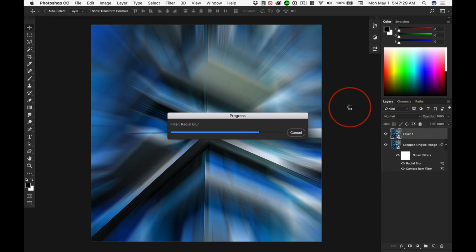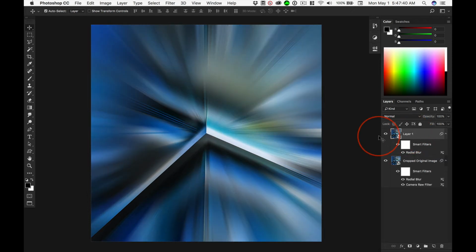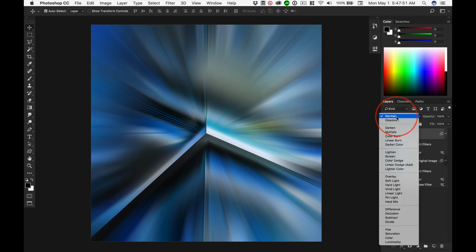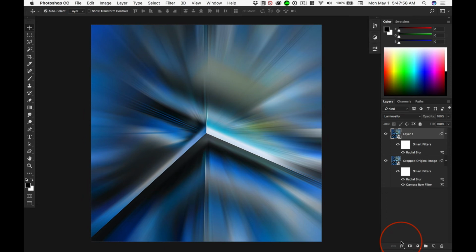And I wish I would have peeked, because I did this in my tester. I think I chose luminosity for reasons that may or may not be apparent as soon as this is done. Now you see how this has blown out all that detail. And maybe you like this. Maybe you don't. But what happens if we change this blending mode? And I'm going to go down to luminosity just to see if that was in fact it. And doesn't look like it was.